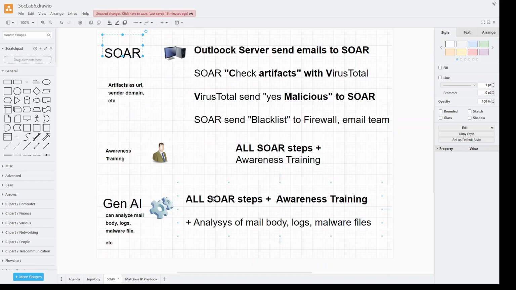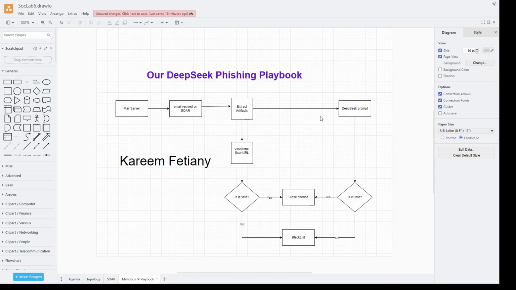There are so many use cases for the Gen AI in cybersecurity, but for this example, we are going to have these artifacts extracted. So we are going to ignore this part actually in this playbook. However, we are going to be focusing on passing through the DeepSeek prompt.